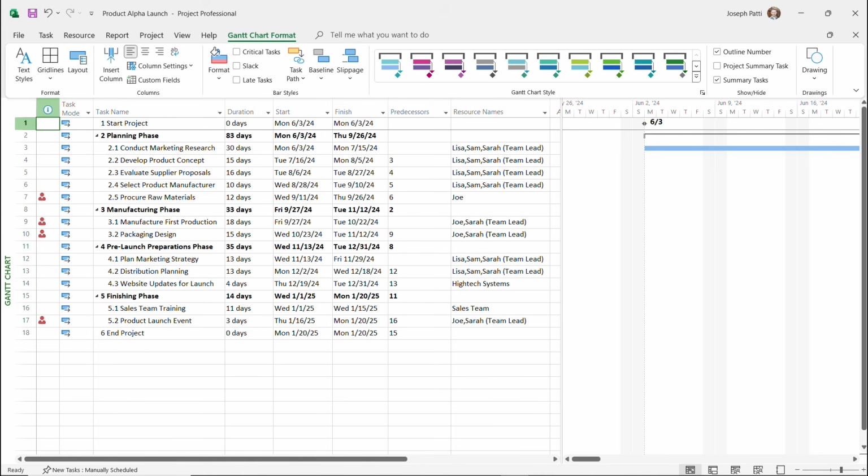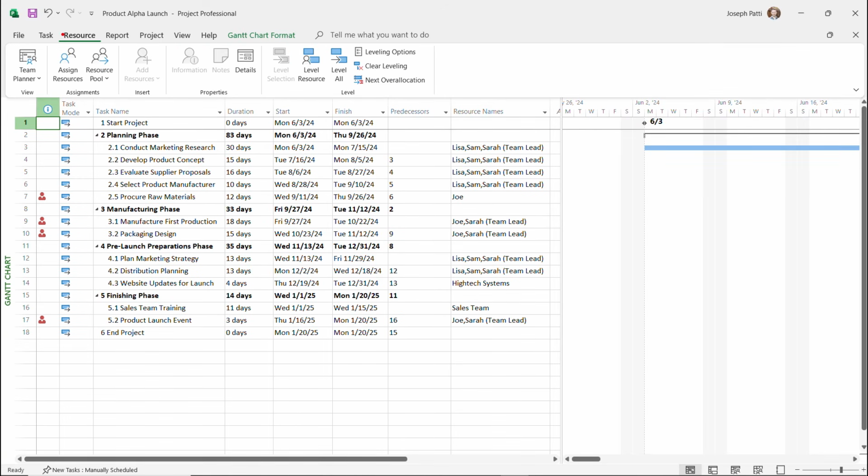And then once I'm in the Gantt chart, I can then go over and resolve the conflicts by going to the Resource tab. And inside of the Resource tab, under the Level command group, you'll see a way to level all the resources. Now, of course, this is probably going to push the project out because now I can't dedicate 8 hours a day for this project on the tasks that I need to do, I can only do 4 hours a day. So what I'll do is I'll click level all.